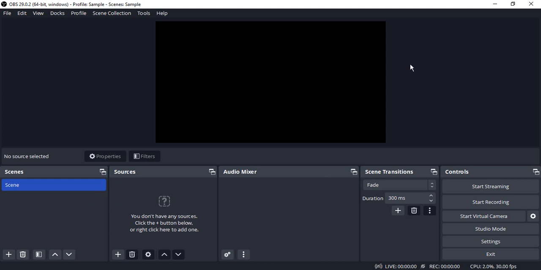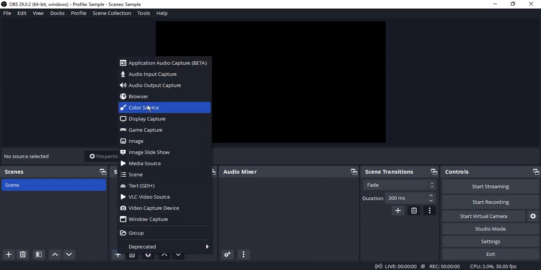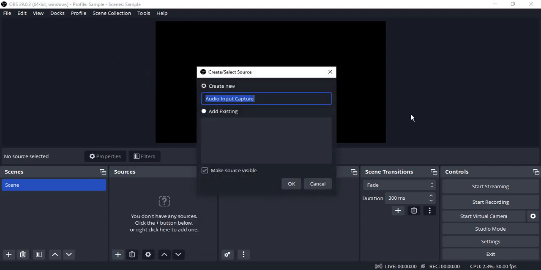Open up your OBS Studio, go to sources, click on the plus icon and click on audio input capture. I'm just going to rename it to mic. You can rename it to anything you want, just to make sure that it is distinguishable. You know that this is an audio device, so don't keep confusing names like Adam or Eve. Just keep distinguishable names like mic or audio.